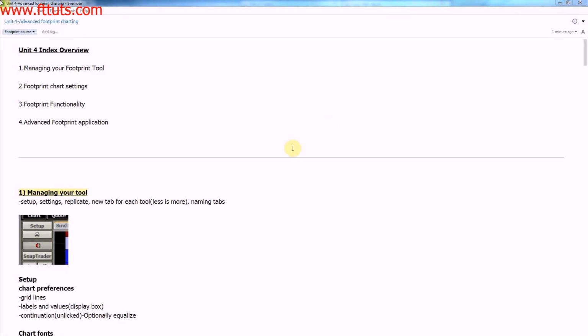So welcome to Unit 4. What we're going to talk about throughout Unit 4 is we're going to start off with focusing on managing your footprint tool. We're then going to move on to some of the more intricate footprint chart settings before focusing on functionality. I think that's quite a strong focus point for this Unit 4. We're going to talk a lot about functionality before moving on then ultimately to the advanced footprint application.